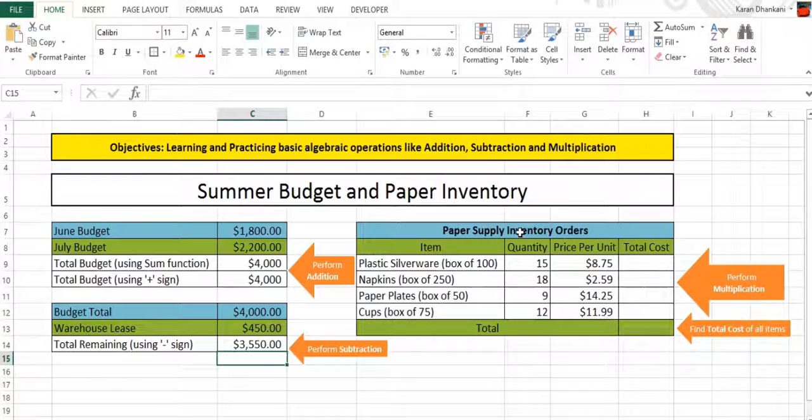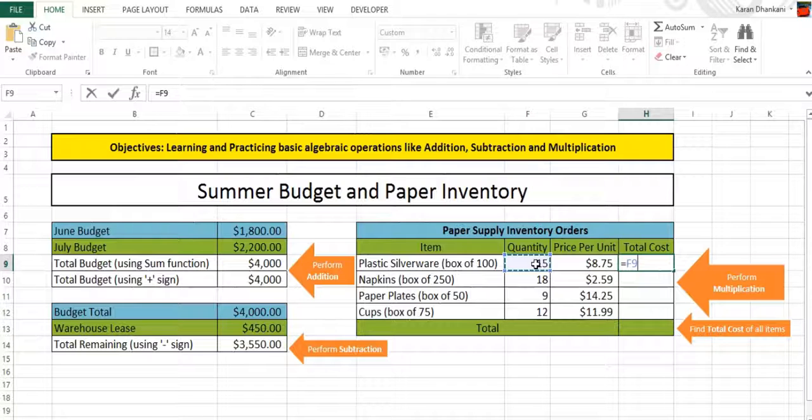Similarly, on the right side here, we're trying to find the paper supply inventory orders for this stationery. For the first one, plastic silverware, there is a quantity of 15 and per unit it has $8.75 of cost. So the total cost would be the multiplication of the two, and to multiply we again start with equal to the first one and multiply. Mind you, the multiplication operator used in Microsoft Excel is the star sign. And to continue, we'll press the second number that needs to be multiplied to the first one and press enter. That's the result of multiplication of these two.